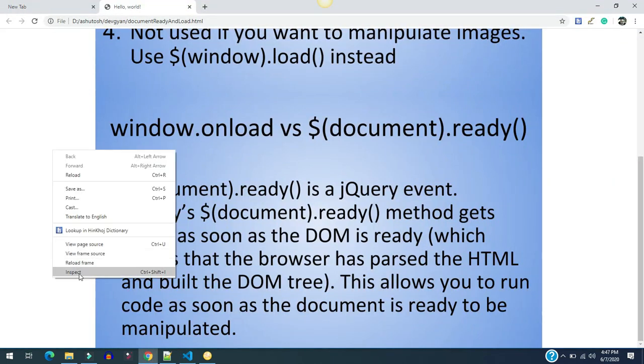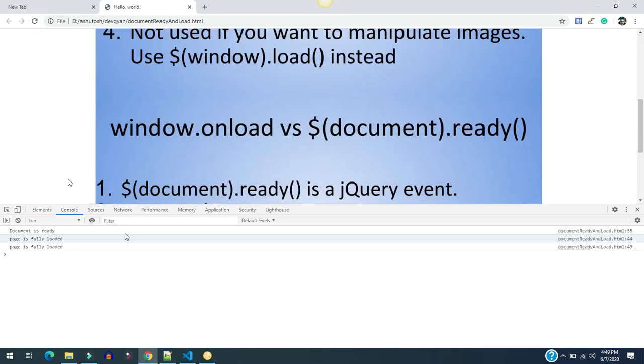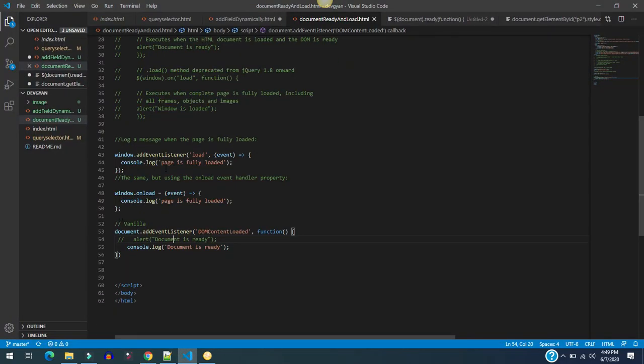So I am quickly opening the console. Let's refresh this page once again. You can observe here that document is ready is called first. However, we have written it below the page is fully loaded. We are logging document is ready at the last. So why is it called first? Because DOMContentLoaded is called when the HTML DOM gets prepared, when its content gets prepared. It excludes images, objects and frames, etc.